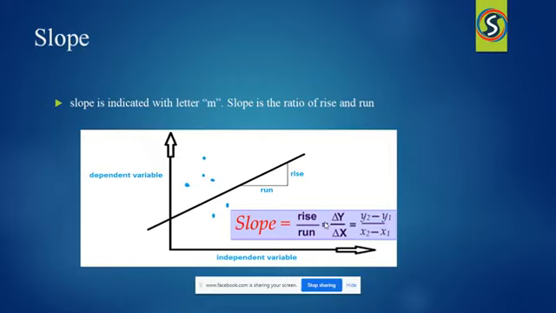Let me explain about slope. Slope is indicated with the letter m. It is the ratio between the rise and run. Manually, we calculate the slope by using any two data points. Each data point has x and y. We calculate the rise as y2 minus y1 and run as x2 minus x1.